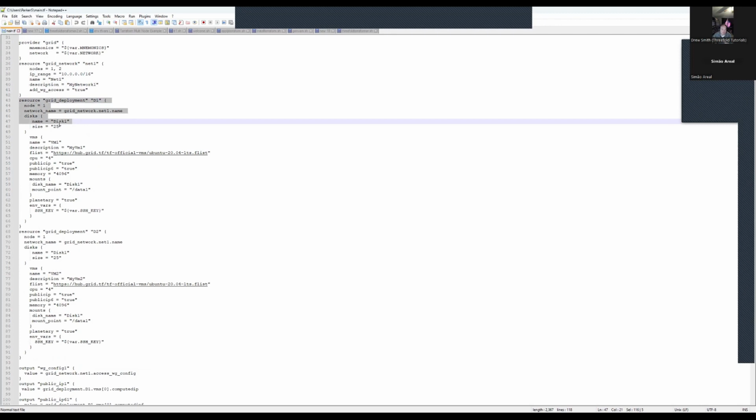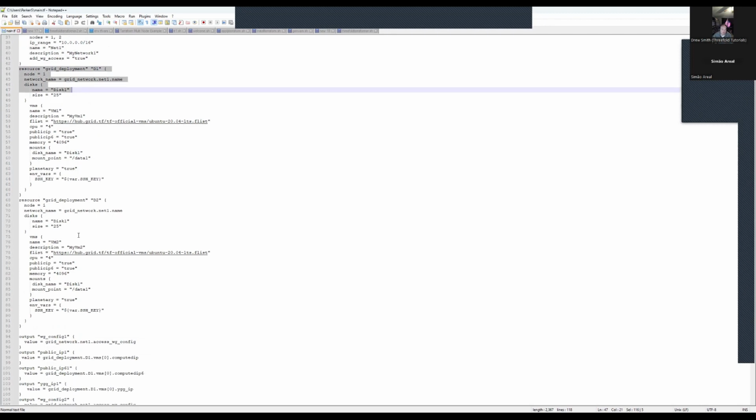As you can see, this particular file has two VMs in it. I'm able to configure those so that I can mount as many disks as I want, choose where those disks are mounted, set the SSH key for each deployment, and then set all of the smaller variables like your memory, CPU, whether it has public IPs, public IPv6.